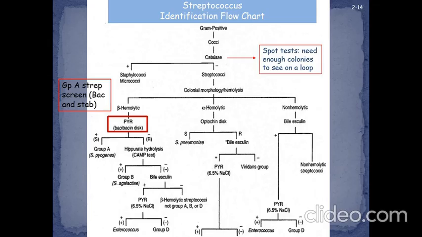Now, catalase test, PYR test, many of these spot tests, you need to make sure that you can see enough of the colonies on the stick or on the loop, whatever you're using to do the test. And so you want to be careful with that. PYR in particular, if you don't see enough of the colony and you can't actually see it when you smear it on the disc that we'll talk about in just a moment, then you may have a false negative.